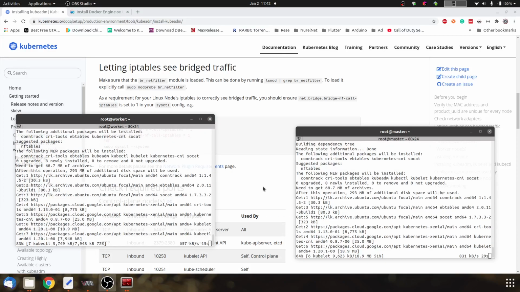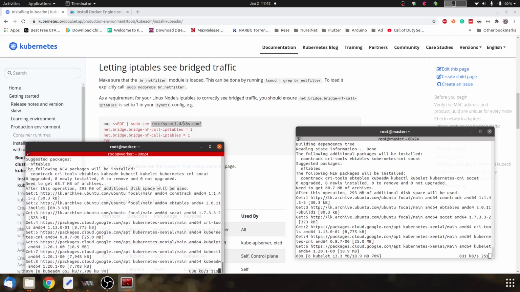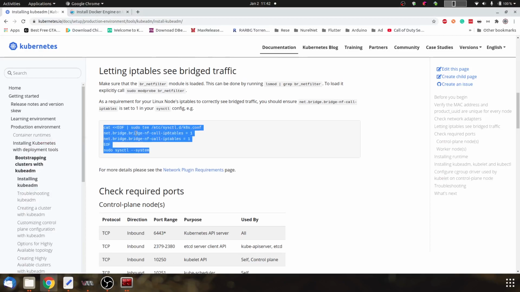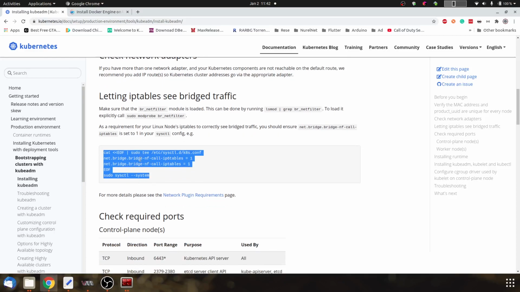Okay guys, I just checked one of my worker nodes, and this thing I haven't done on the worker node. So it seems like this needs to be done only on the master node.